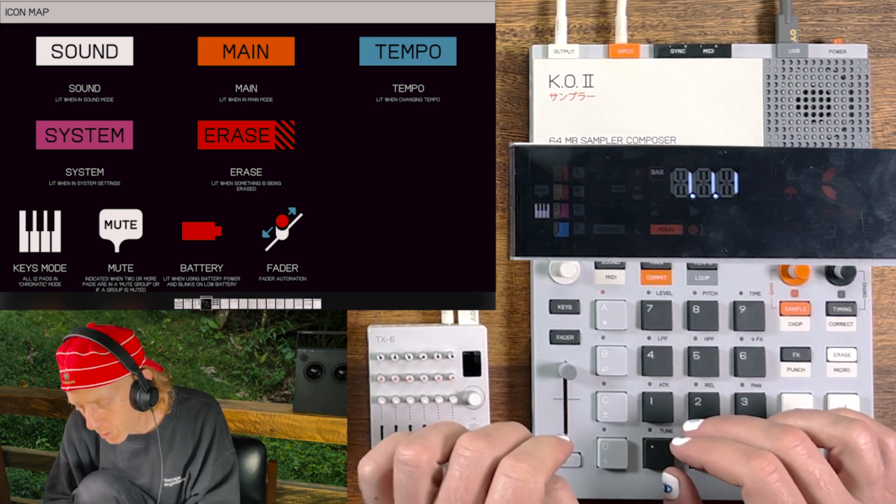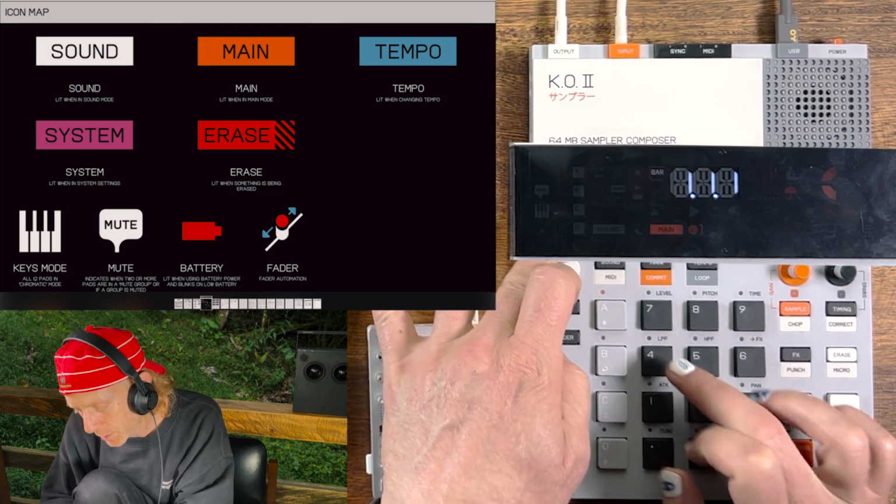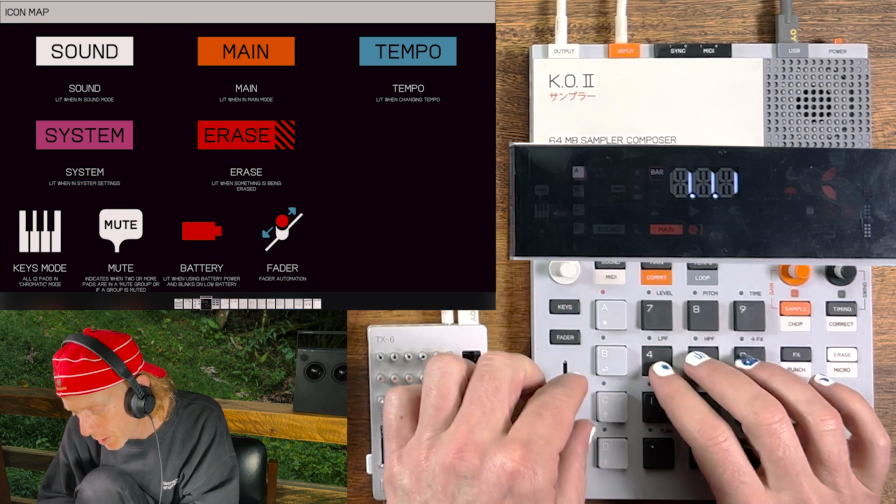So we got our mute mode. So right now, fader's up. Now we muted. You see I'm playing, A's flashing, but we're muted.